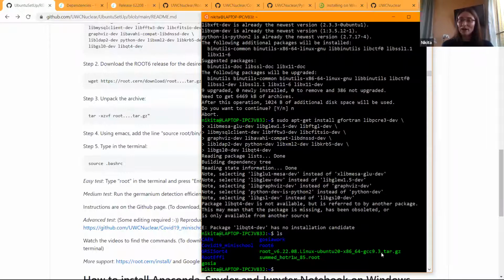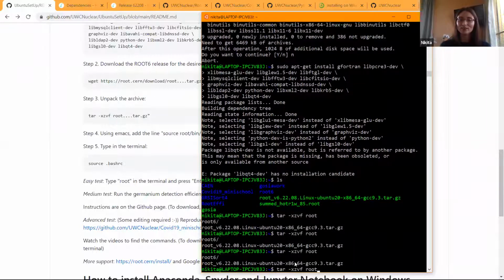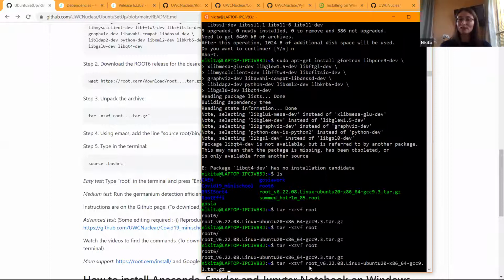Next, I want to unpack this. So just like zip files on Windows, we have different types of compression. And here we have a tar.gz. So we can do tar minus xzvf and the name of the file here. You might know you can start writing the name of a file and then hit tab. And it will tell you the list of files that can continue this. So if there's only one, it will finish writing the whole name for you. I don't want to do it right now because I've already have it unpacked here, which is my directory called ROOT 6, but this is how you unpack the archive.